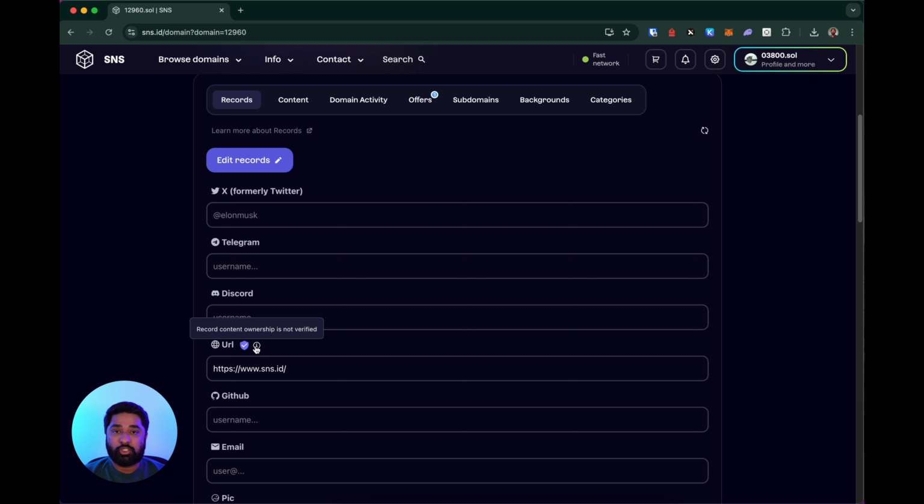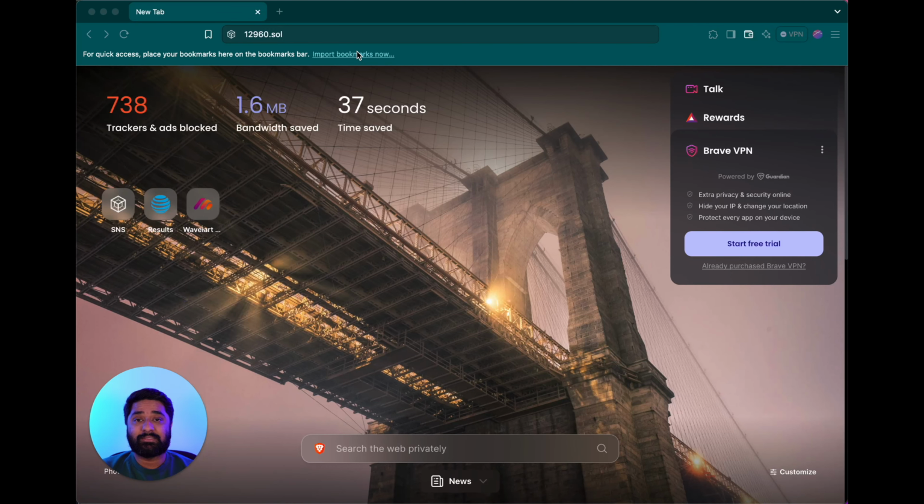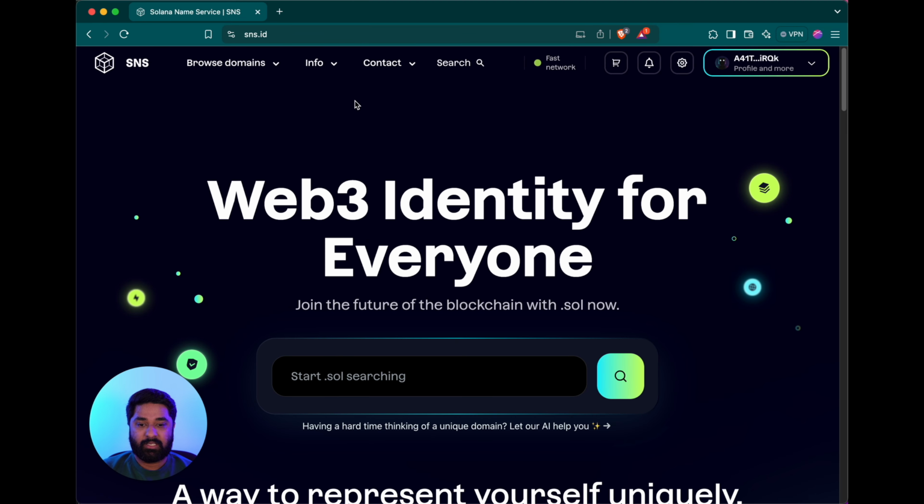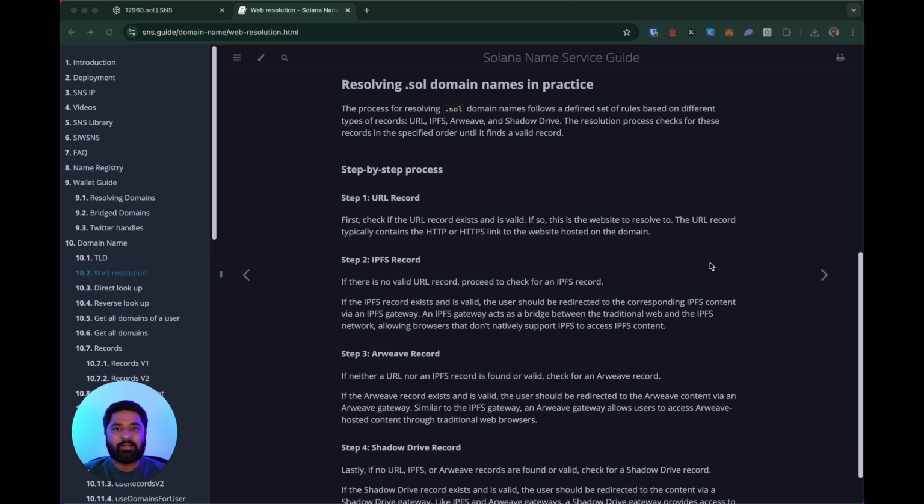Partner DApps can choose to ignore or not acknowledge this record because it is not verified, but you can still use some of the web resolution functionality associated with the URL record, even if it is not ownership verified. URL and CNAME records are really cool because they allow your SNS domain to resolve to a URL of your choosing in a browser. As you can see, I've entered 12960.sol into my Brave browser, which has native support for this. If I click enter, it should direct me to SNS.id, which is the URL record that I've set up. How cool is that? As I mentioned, URL and CNAME records are a bit unique because you can verify the ownership of those records, but we have other web resolution methods as well.